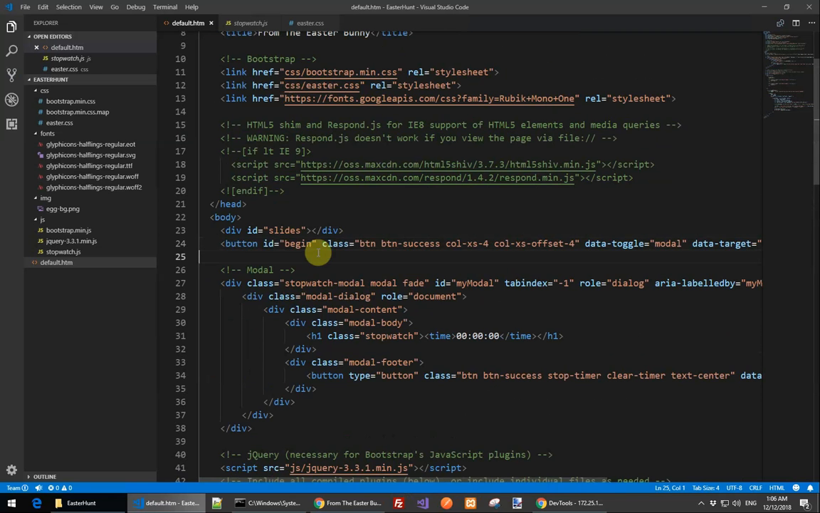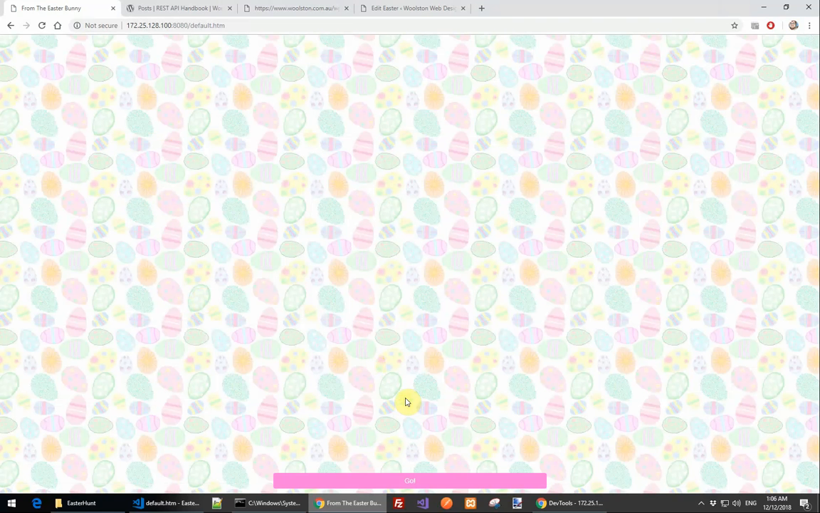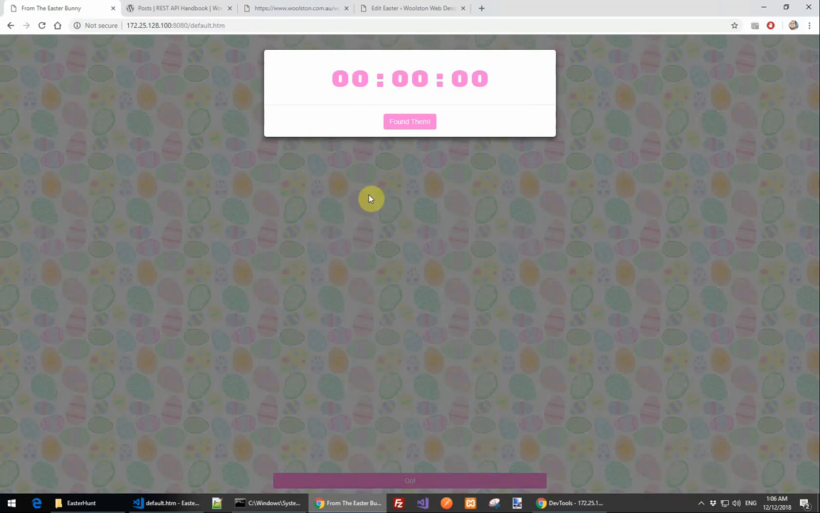Alright, so let's save that, go back to the page, let's refresh, and now we have, it's an empty page at the moment because we're still not showing and hiding the slides, but if I click go, we now have our modal, and the stopwatch has started, and if you've found the clues, you found the eggs from the clue, you say found them, and that drops the modal away, and now what we need to do is we tie that into moving on to the next slide.